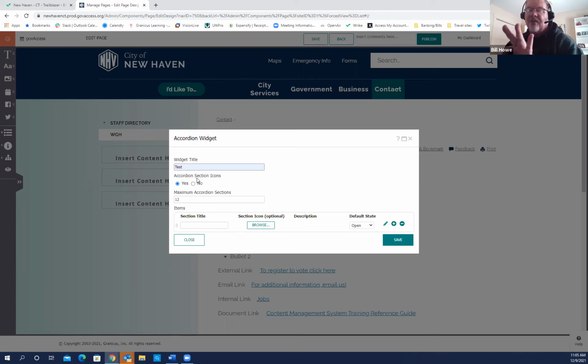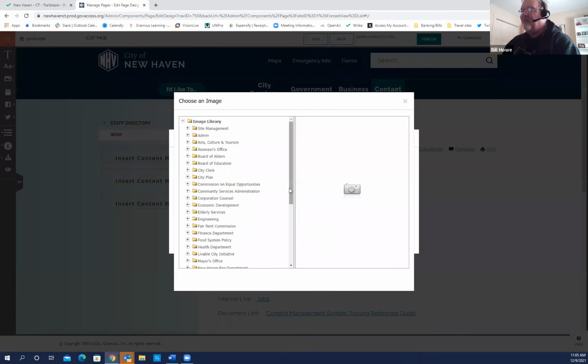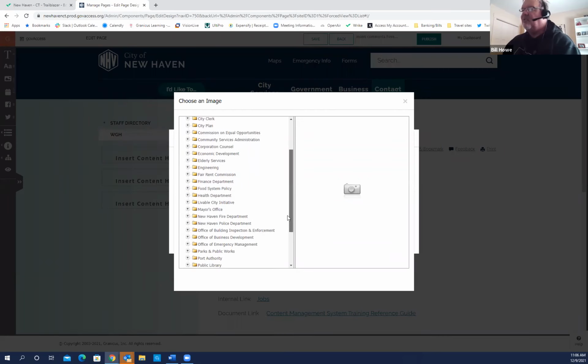Remember, I said I was doing 3 sections. Here's my maximum accordion sections. Right now, it says I can do up to 12 sections. If I want less, I could do that as well, however I want to make it. Now, here's my first section. It wants to know, am I going to put an icon? Again, you can see it's optional. What the icon is, it takes you to the image library. There we go.